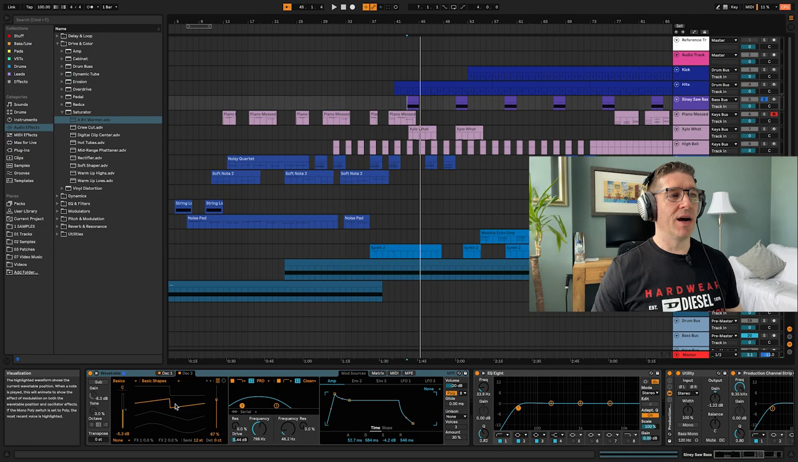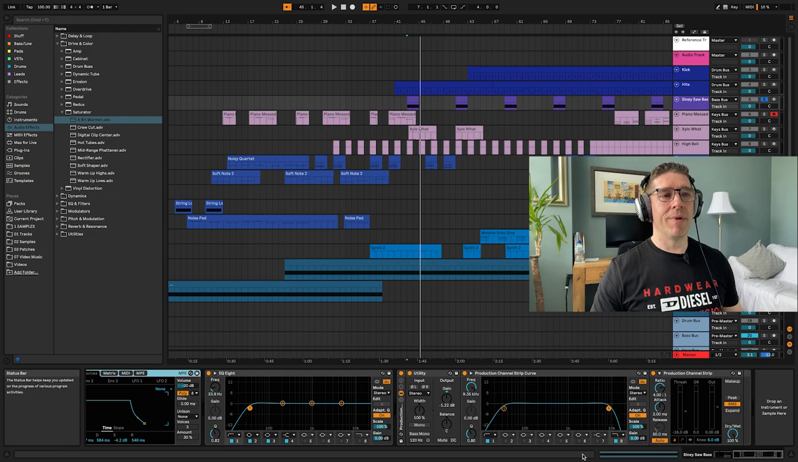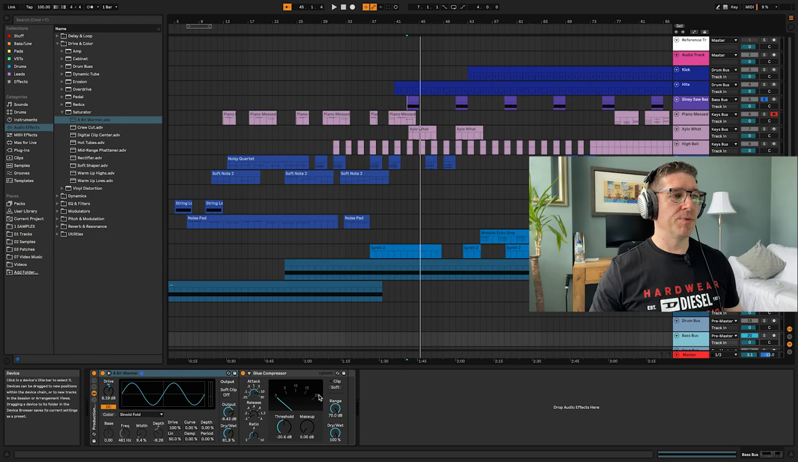Rolling off a little bit of the bottom end, just again, just to take away a bit more. And then we go to the bass bus. I've got the Bit Warmer preset with the saturator just to add a little bit to it, and then the glue compressor again.